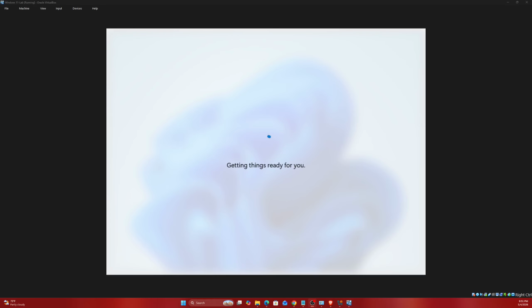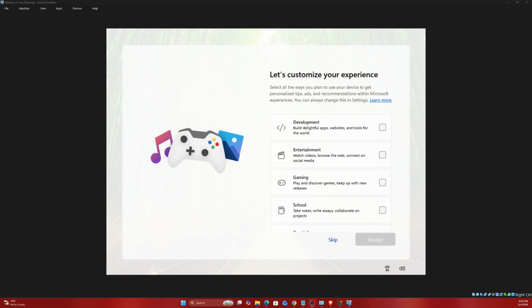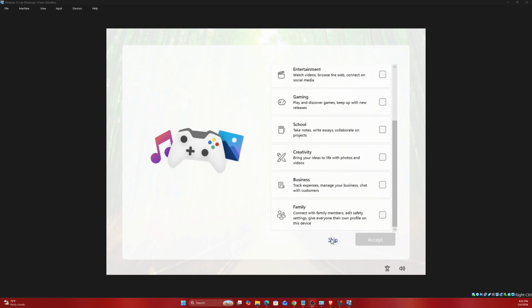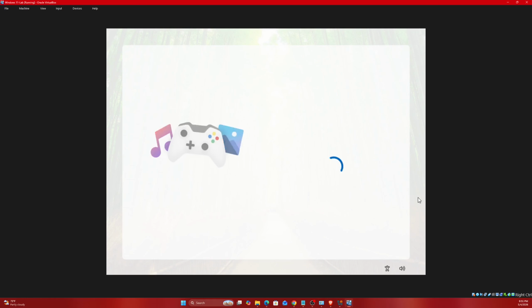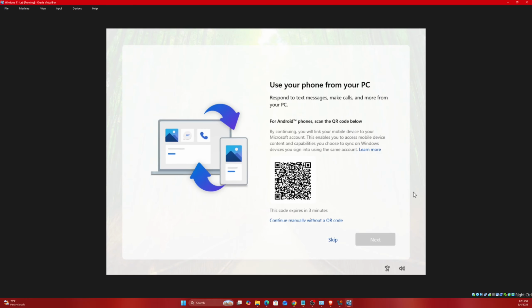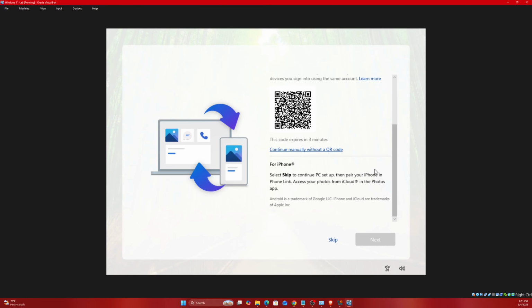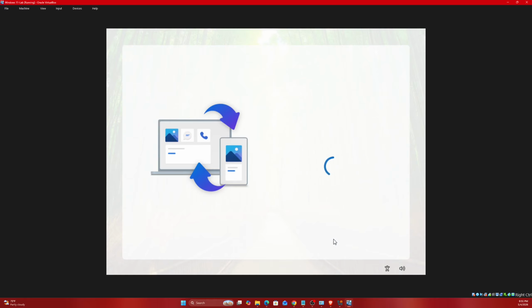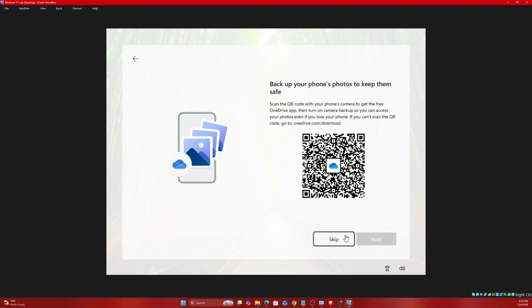Getting things ready for you. So it should be ready any second now. All right, on the next screen, you may go ahead and pick something, but I'm not gonna pick anything at all. I'm just gonna click on skip. And here, you may do that if you want to. I'm gonna click on skip once more. Okay, one more time, I'm gonna click on skip.